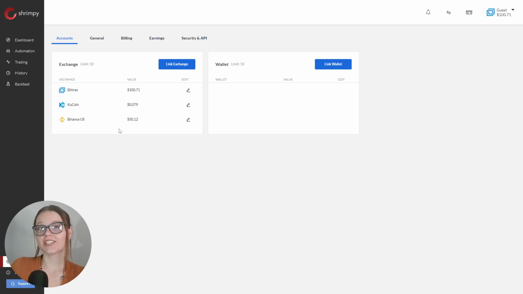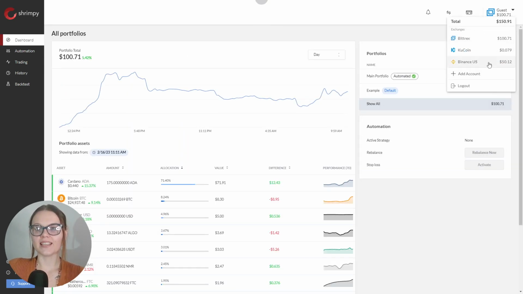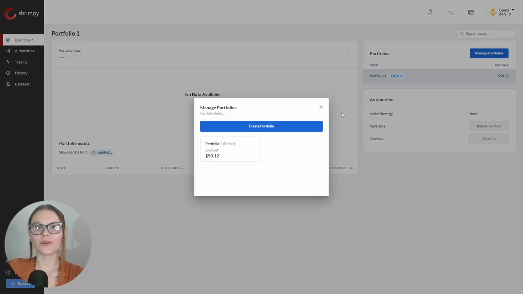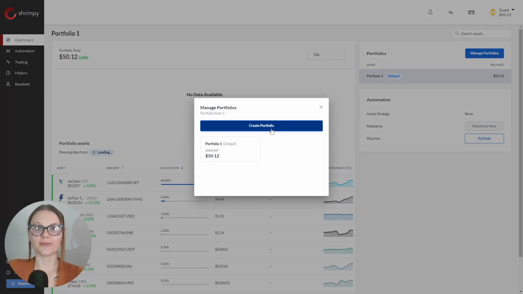It is important to note that Binance has a requirement that all API keys be whitelisted. Check out our tutorial for whitelisting after the video. Now let's create a new portfolio under our Binance US account. Going to the dashboard, we'll click into our Binance US exchange account. Select Manage Portfolios and Create Portfolio.